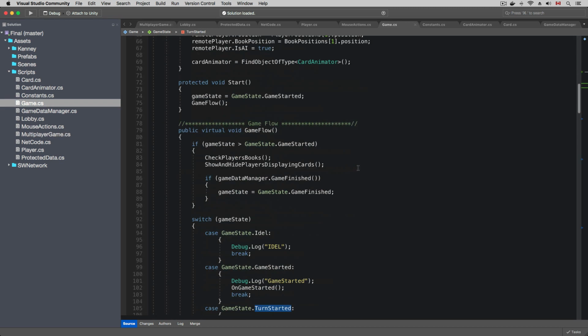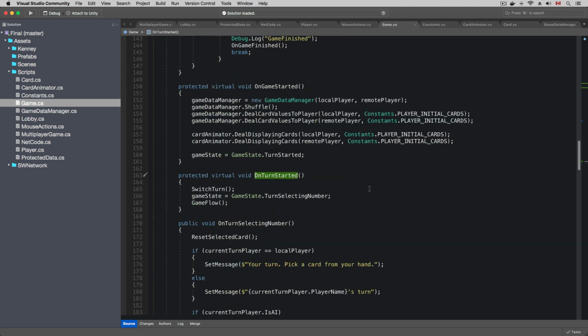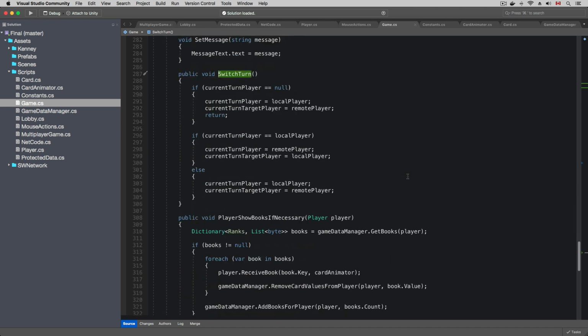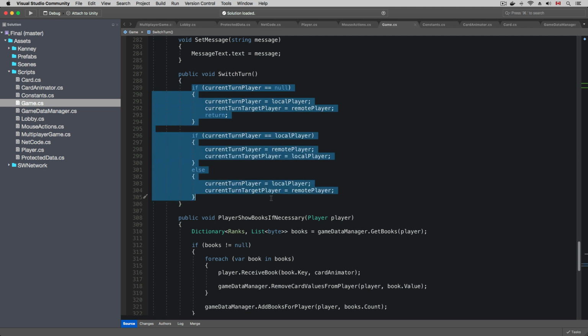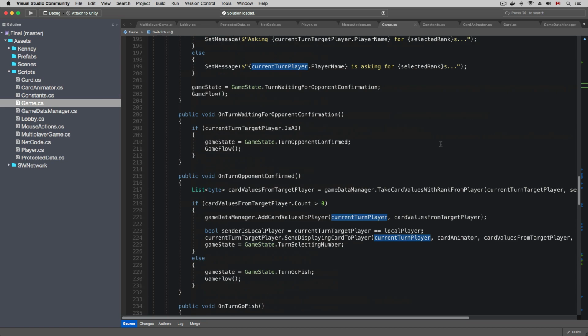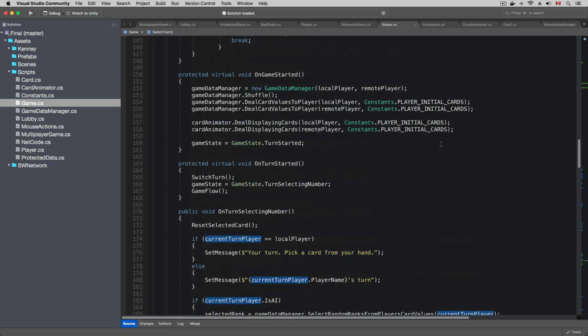Let's take a look at the offline version of the onTurnStarted method. We are looking for the game data changes. In the switch turn method, we rotated the current turn player and the current turn target player. We know that the current turn player is part of the game data, so we need to make sure it is synchronized. After we finished rotating the turns, we changed the game state to turn selecting number.